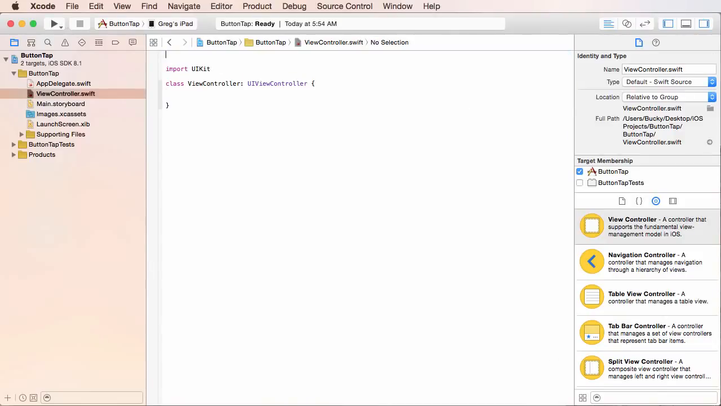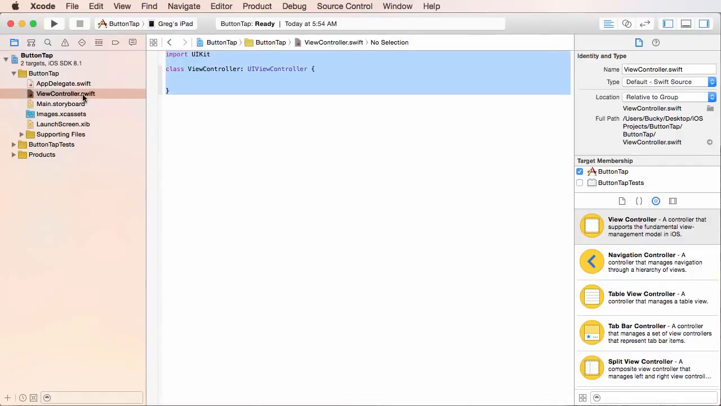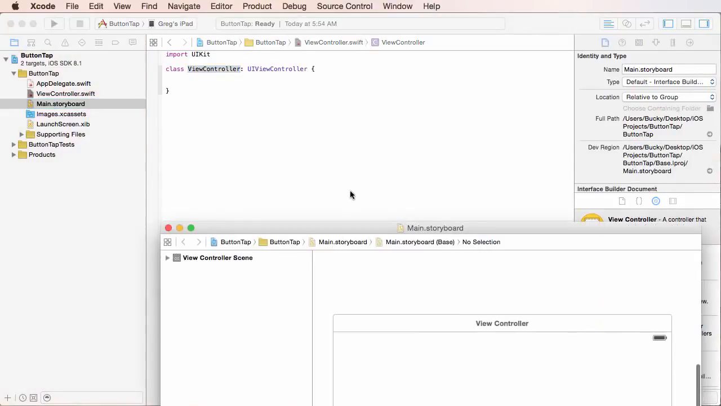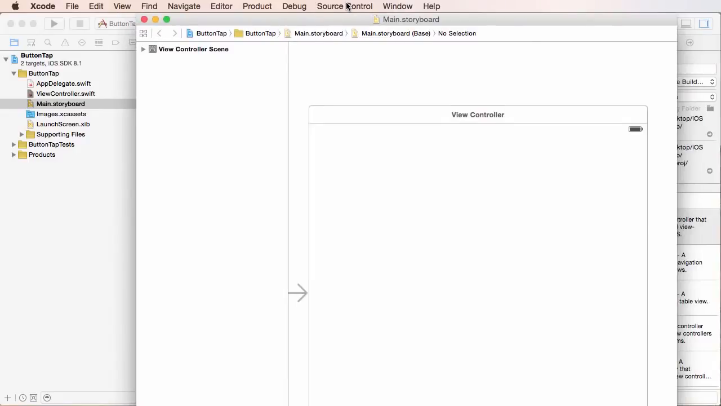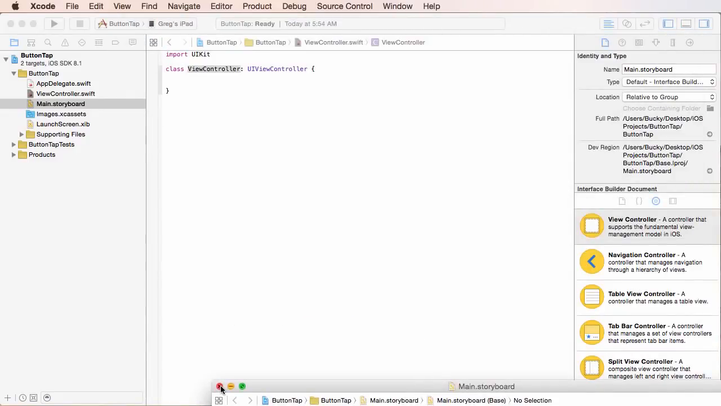And also get rid of these comments. It's just a pain in the butt looking at those. So right now we just have an empty class, an empty view controller. And by the way, this name of the class right there, view controller, it's a pretty appropriate name because what does it do? Well, it controls your view. Pretty sweet.